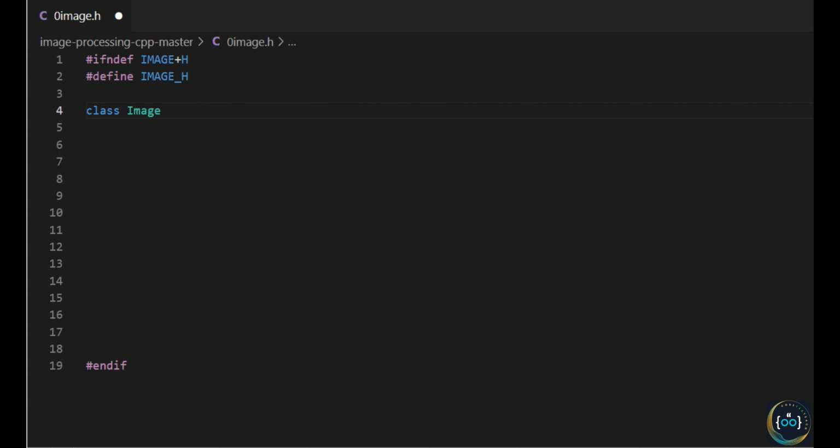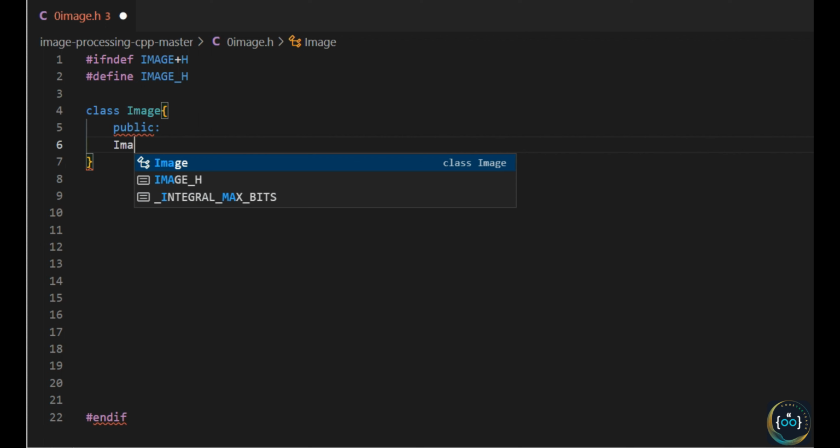The name of the class is going to be class Image. This class is going to have, one, a constructor, two, a destructor, and then three, it is going to be able to store our pixels within a pointer.